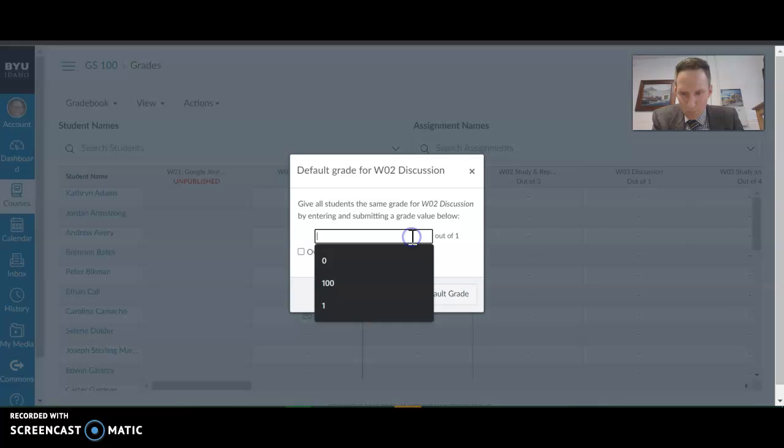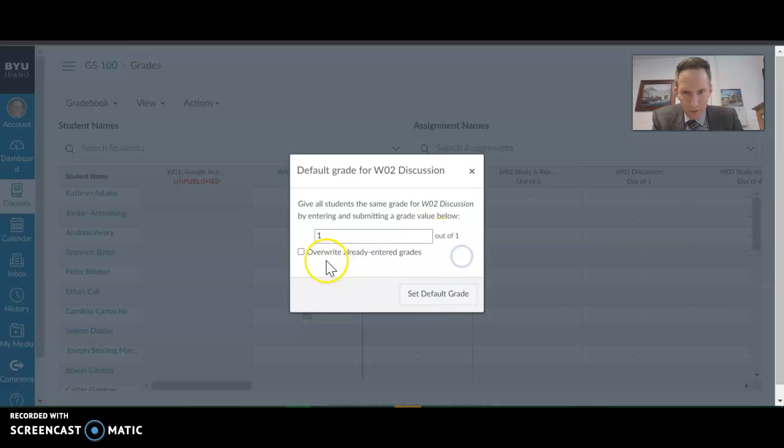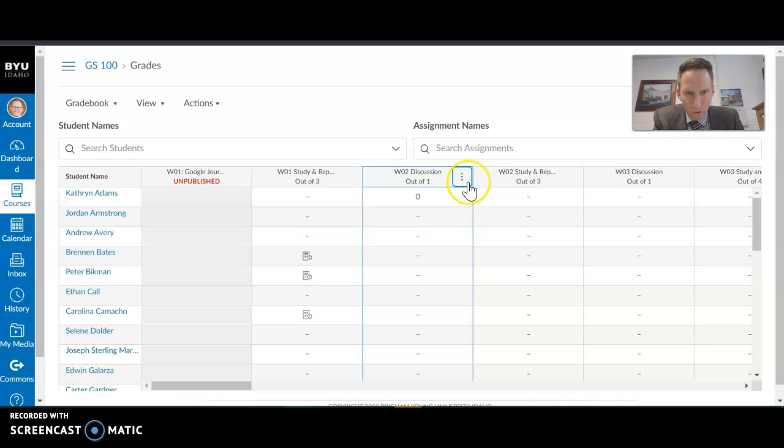And if you make this 1 point here, and you're not going to overwrite already entered grades, those zeros, when you set that default grade at 1, it's going to give everybody who submitted that 1 point. So that's a quick way to get the points entered for that. We do recommend that you go and look at the content of the submissions as well, just so you can see what kind of quality you're getting on the discussion boards. But this is just a quick hint on how you can enter those grades in a quick way.